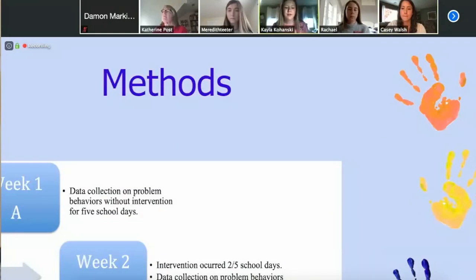So for our methods, we used an ABC approach throughout our entire research process. The first week, which was week A, is where baseline data was collected. Behaviors of the students were observed by the teachers within the classroom, and no intervention was performed for all 5 days that week. Data was collected each day for all 3 weeks using a daily behavior form, which will be shown later within this slide. The second week, week B, data collection occurred all 5 days, while the intervention occurred 2 out of the 5 days. This is where us, the researchers, went to the schools to bring the students to perform the movement path.